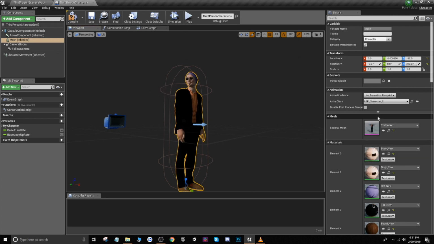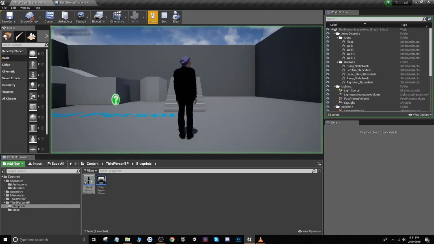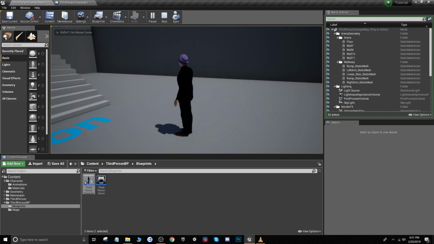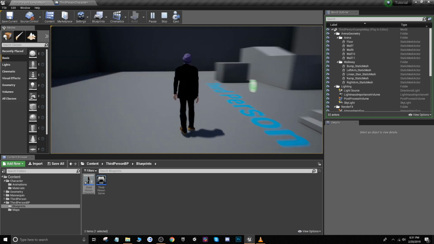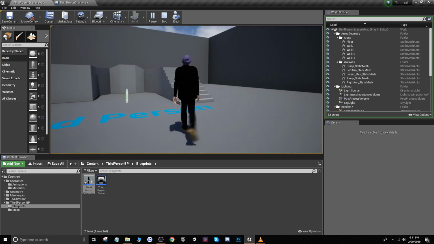So we'll click on ABP character, and you'll see he starts animating within this editor. And so we'll go ahead and click on compile, make sure that's good to go, and now we're ready to test. So we can go ahead and hit the play button, and as you see, our character is in his idle state, and then if we hit W, he'll start walking. And so that is pretty much it.